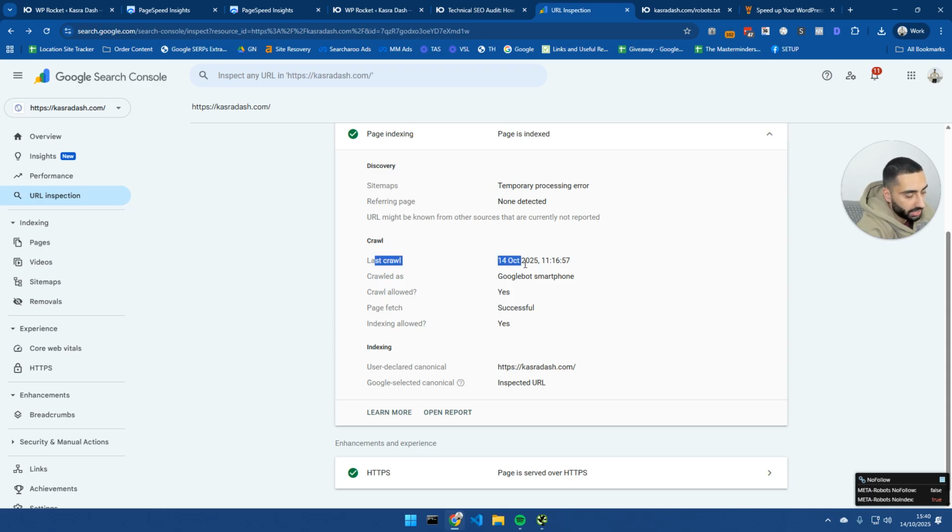So as you can see, it was last crawled on the 14th at 11:16, so maybe 4 hours ago. The crawl happened as Googlebot smartphone. The crawl was allowed, the page fetch was successful, indexing was allowed, and the canonical there is fine. Now, if there was an issue when it was trying to fetch something, it would say unsuccessful, and that's when I would be a little bit concerned.